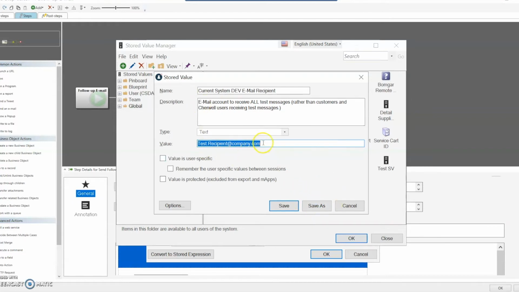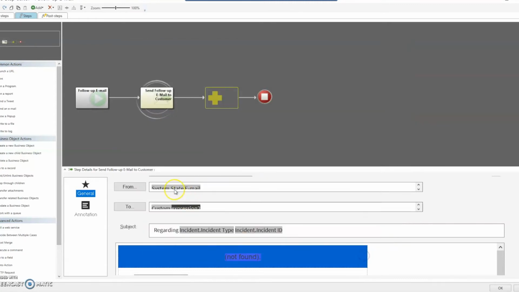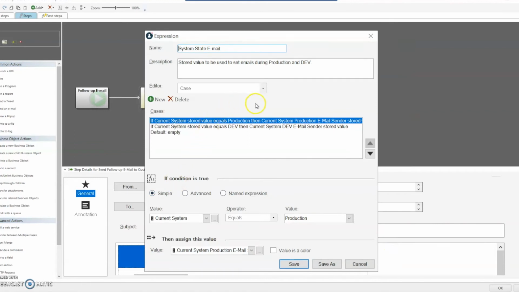If you're doing testing that way, you can also use a semicolon. So if I wanted to have it go to this as well as maybe my personal one, I can also add that, and that'll send off just as well. You can see also here, we do have a current system dev email sender. So if we go into the from, for instance, out of the box, and if you'd like, you can have, and probably should have, your from be a different email address than your production system. So here's where you would go in and make those changes in Cherwell.